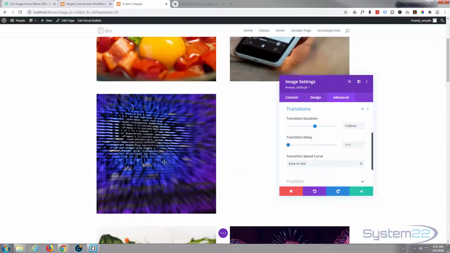It sort of eases in and speeds up. Then when you take your mouse off, it eases out and speeds up. Now you may have noticed there when I hovered over, you saw a little 9. Believe it or not, that's the title of the top image here.